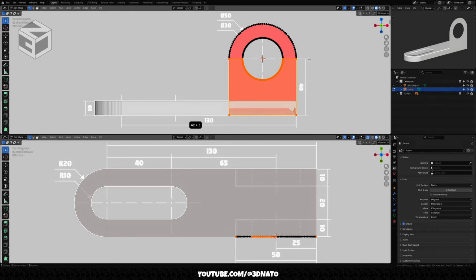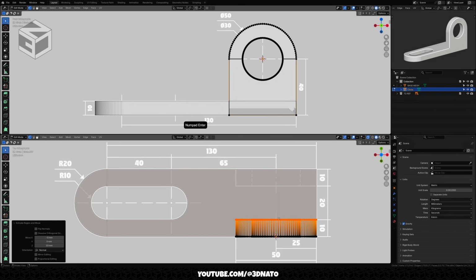Notice these faces are red, meaning the normals are pointing this direction here, from here to here. So this is what we want. So if I extrude this 10 millimeters here, we're going to extrude in this direction. So now press A to select all, E to extrude, type 10, and enter to confirm. For this one, we're going to use the mirror modifier.